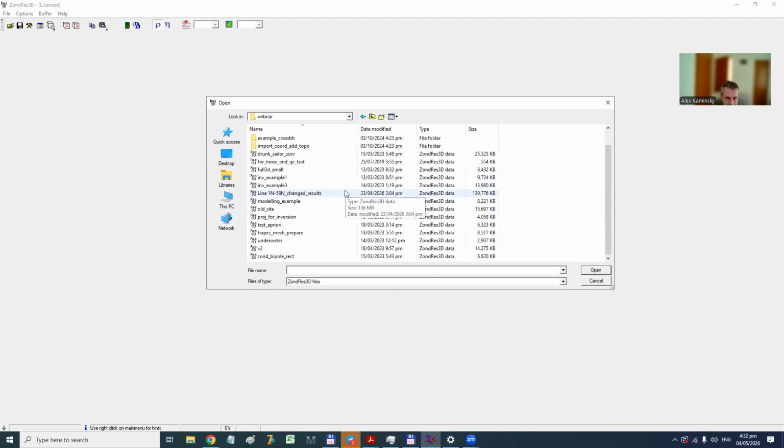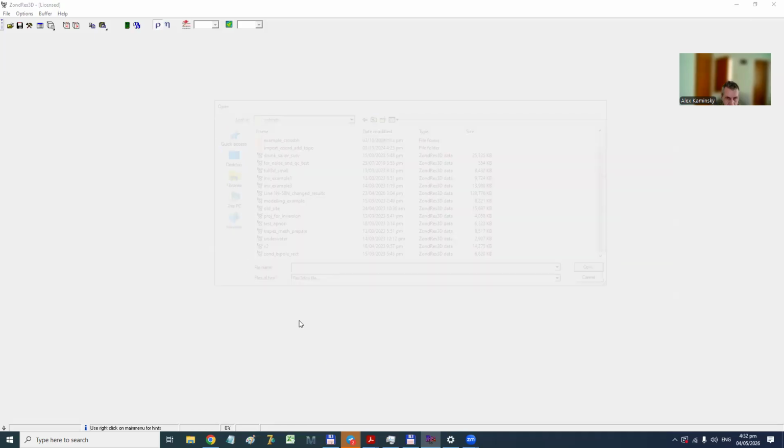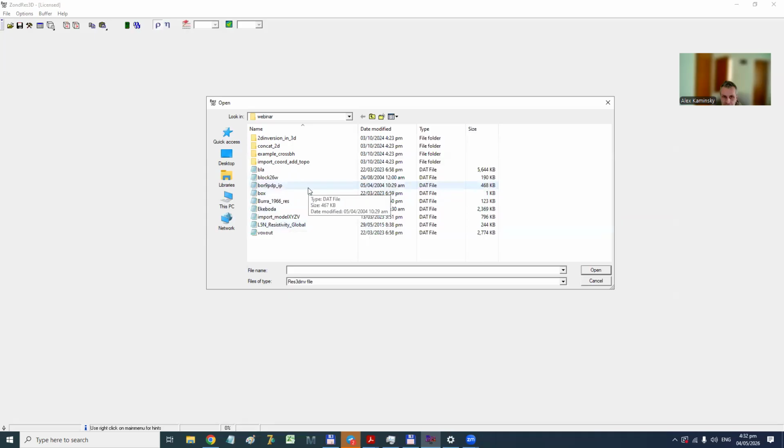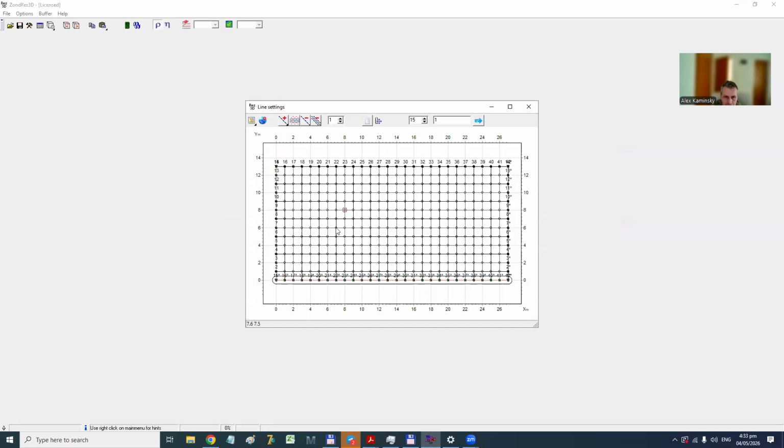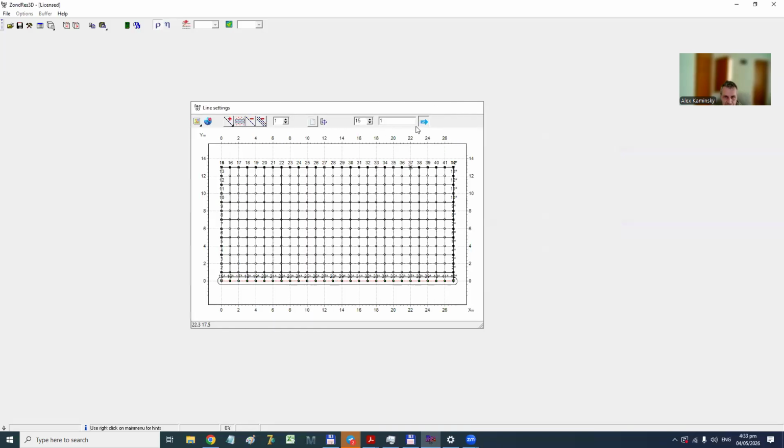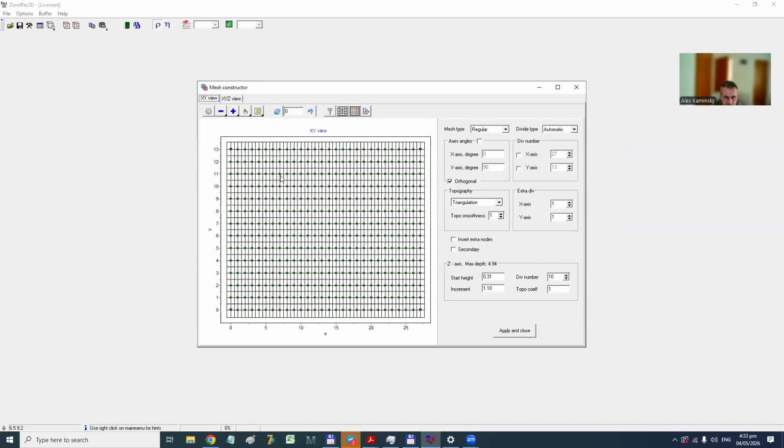So let's start with some problems which I call small size problems. I will take some examples from the ZondRes3D Inf library, and we have a lot of modeling examples and some field examples. So all these problems are small. Let's see how the profiles look like, and next, generation of the mesh.